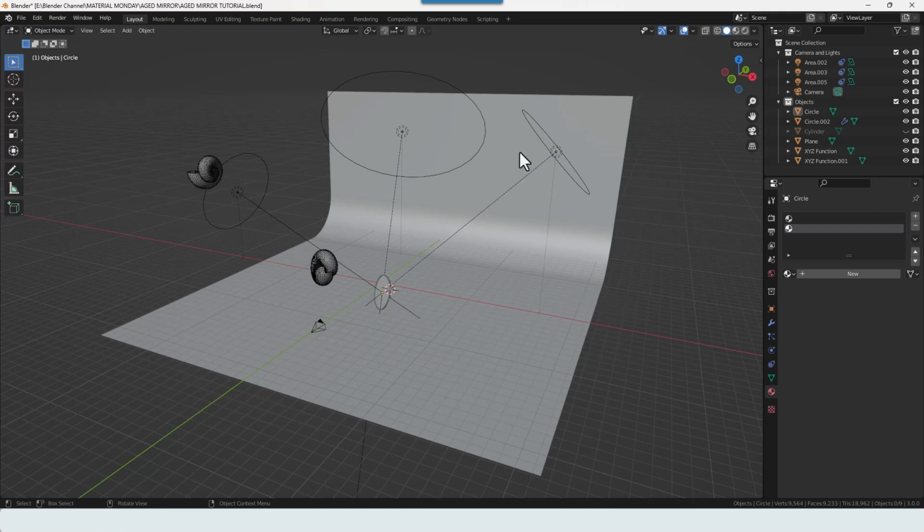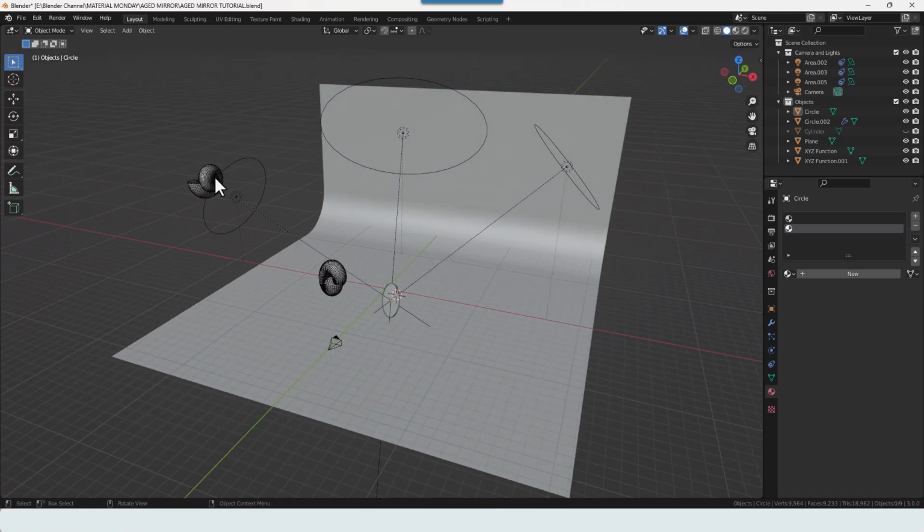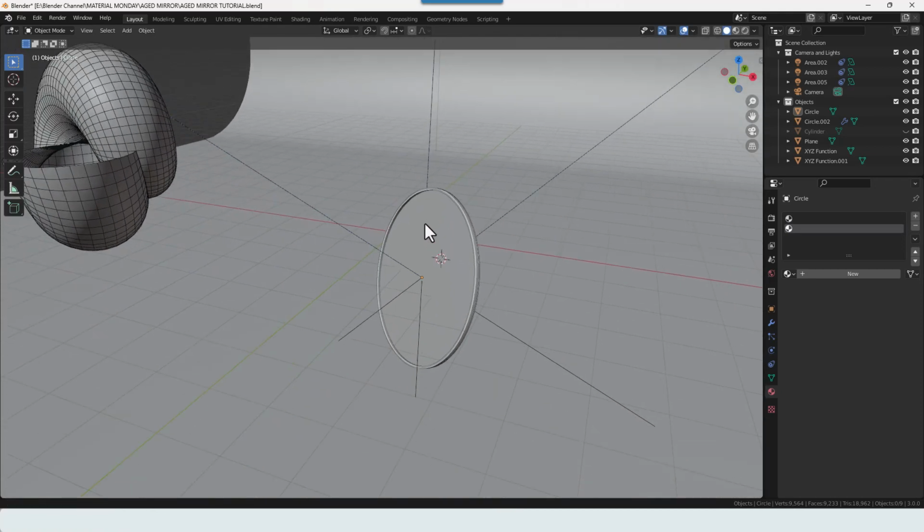So I have a plane that I've created a backdrop with. I've got on a couple of objects which are going to reflect in the mirror. That'll help us see the effect. Got my camera pointing at the mirror. I've got my 3-point lighting all tracked to the mirror itself. And then I've got the mirror here.